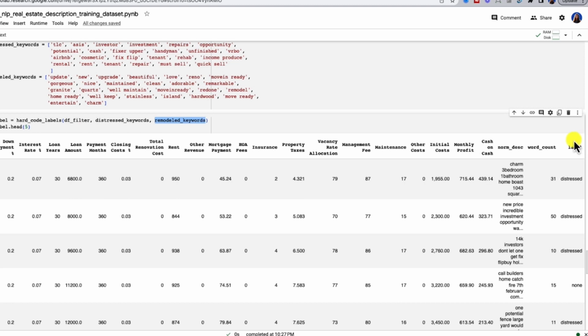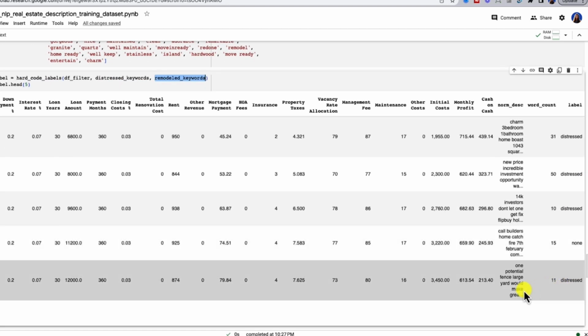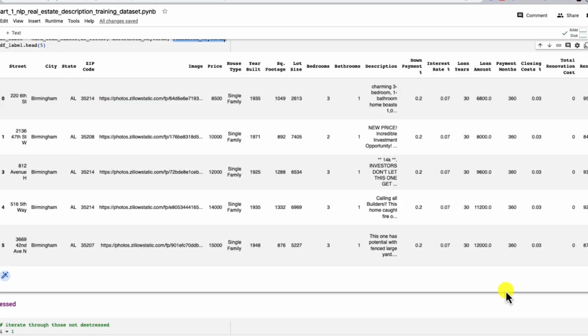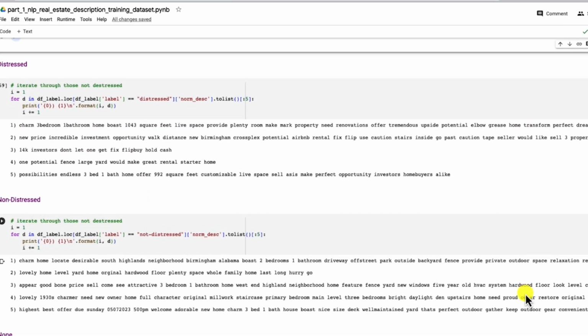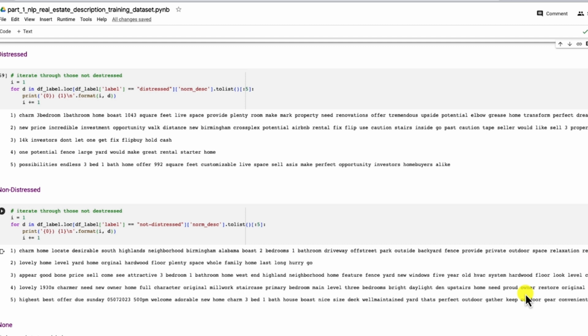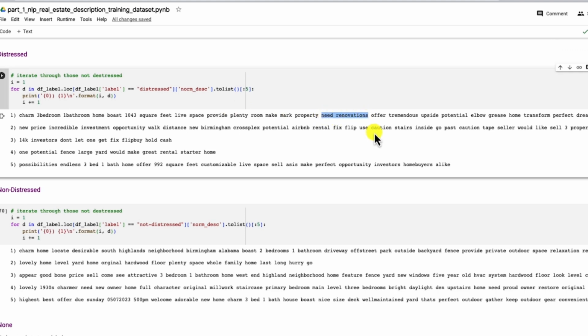This label was threefold. So either the property was labeled as distressed, none, or it was labeled as not distressed if it's, say, a remodeled property. Let's take a look at a couple of these examples. So by doing this hard coding to try to label distressed and non-distressed, we could see the first group that was labeled as distressed due to terms like need renovations. Second one, investment property, fix, flip, buy and hold, great rental, and this one, opportunity for investors.